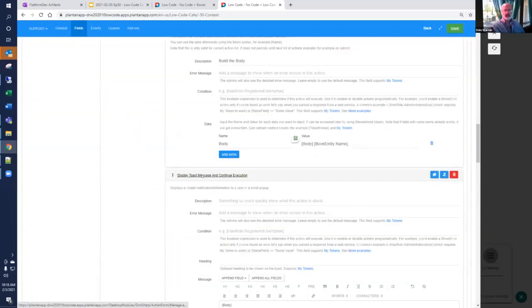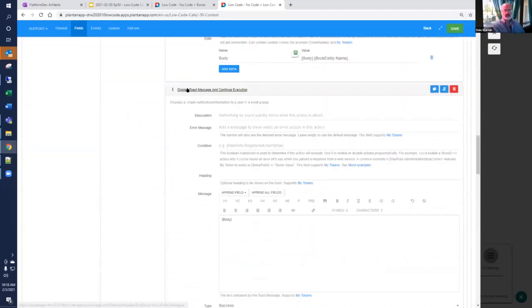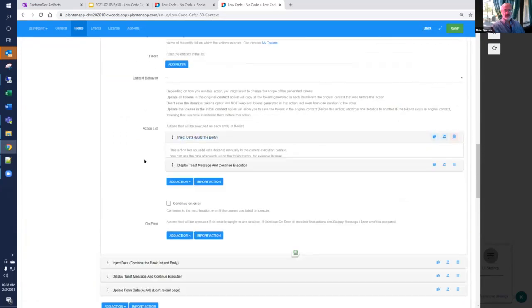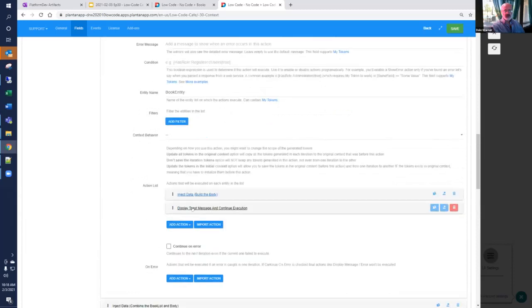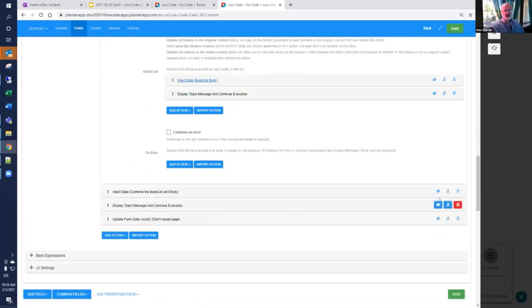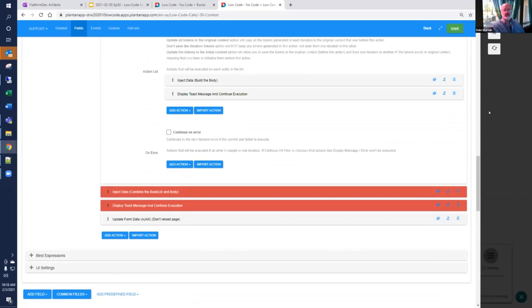So we're going to display the same message. We're going to display the same body in the middle of the screen. But since it's in the midst of our execute actions looping through the book entity, it's going to happen 3 times. So we're going to build a body, and then send it. Because we're doing it there each time, we don't need to do it at the end. So I'm going to remove those and save.